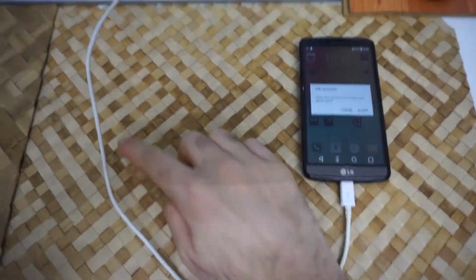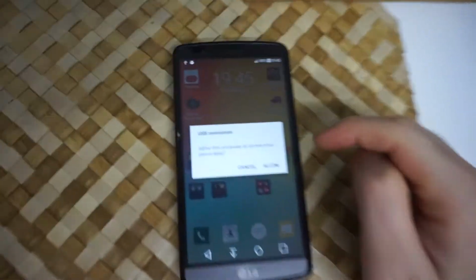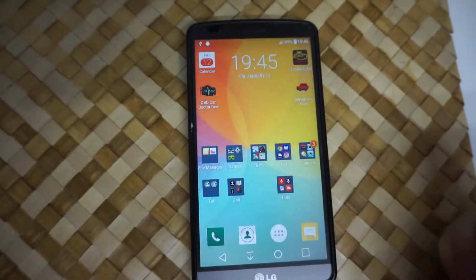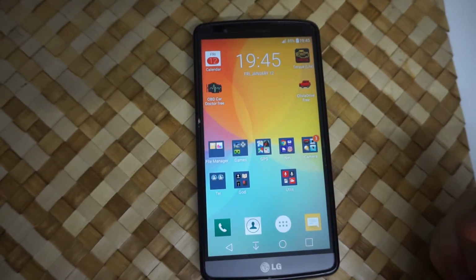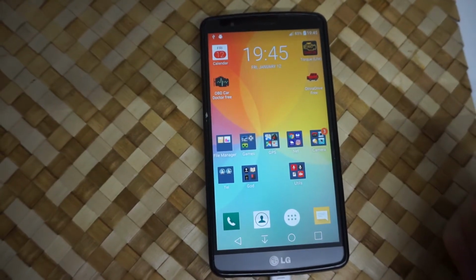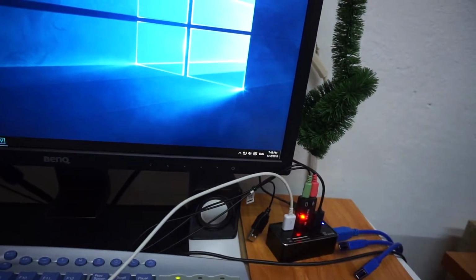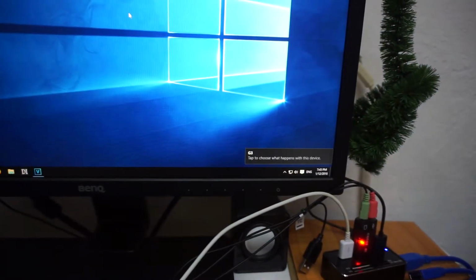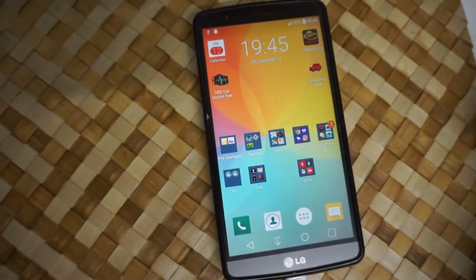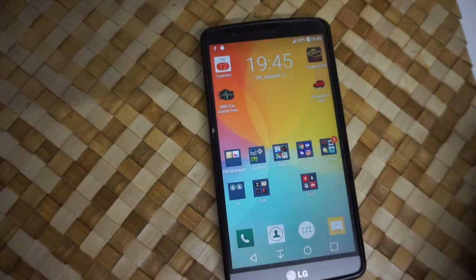This phone is connected to the computer, to that USB hub. I tap on allow, and in a few seconds it's asking me again. Allow, and it's asking again, and then something appears there. Allow again, tap to choose what happens to this device, and allow again. And the computer is not seeing the content of this phone.